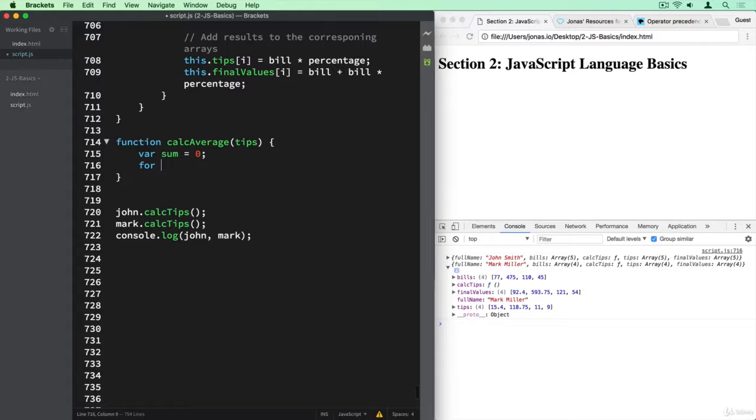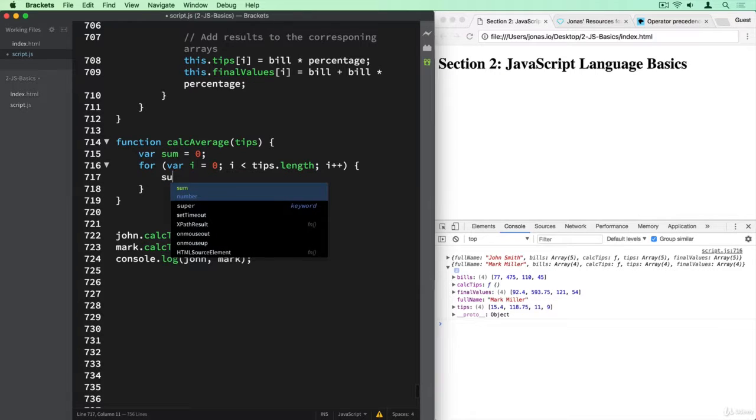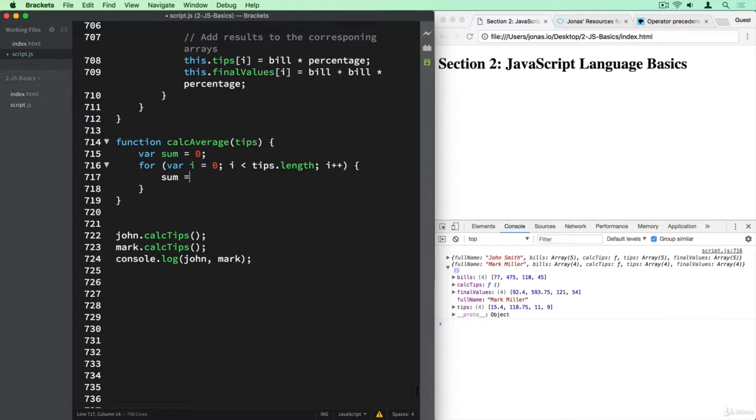So let's implement that. So for, and once more we start with a variable called i at 0, with i less than tips.length, and then we increment i. So this is pretty standard. You're seeing at this point that it's basically always the same here, right? And so now what we do is that we say that the sum should be equal to the current sum plus the tips at the current position.